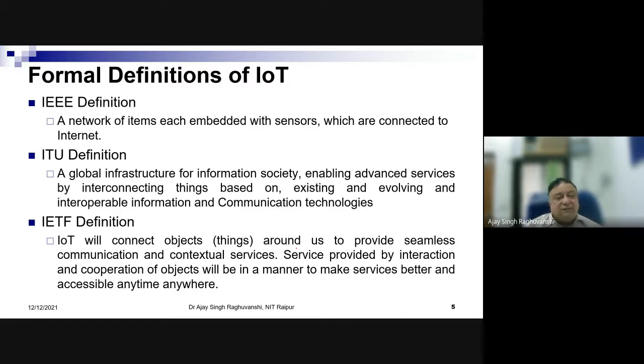Then IETF, that is the Internet Engineering Task Force, has given this definition: IoT will connect objects, that is, things around us, to provide seamless communication and contextual services. The interaction and cooperation of objects will be in a manner that makes services better and accessible anytime, anywhere. So this is the formal definition of IoT.